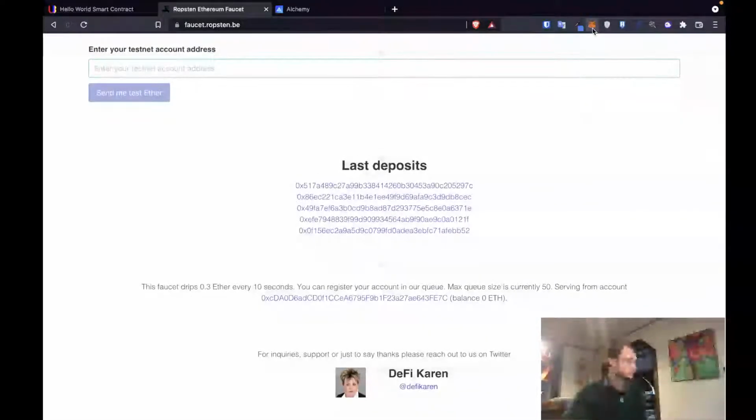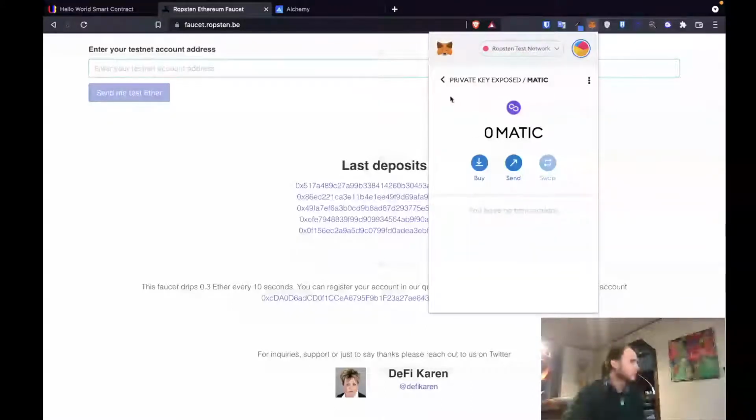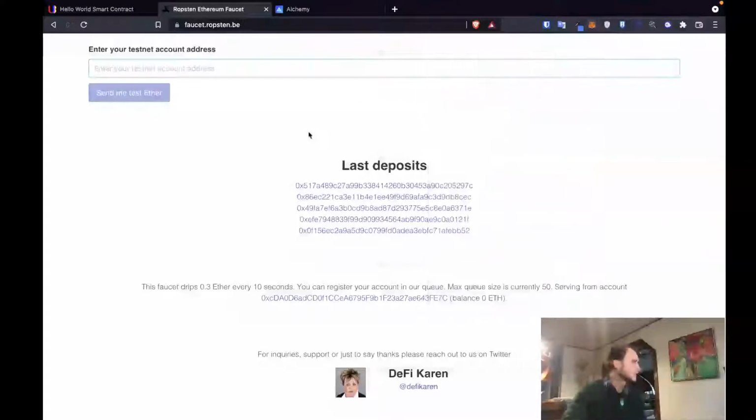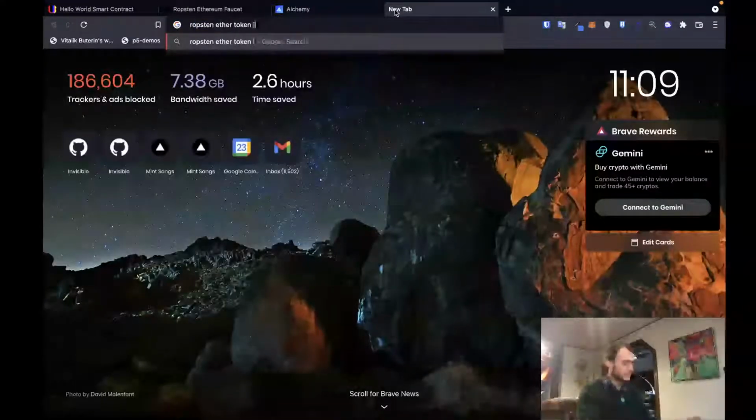Okay, so let's check our MetaMask, see if we got anything. We are still on Ropsten. I don't want to be looking at Matic. I want the token ID. So what we're going to do is look up the Ropsten Ether token ID.